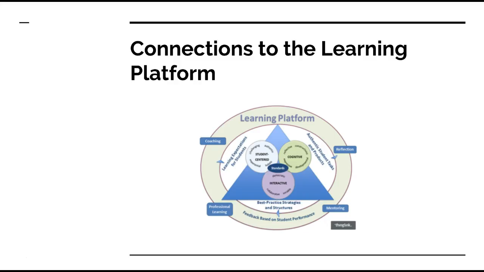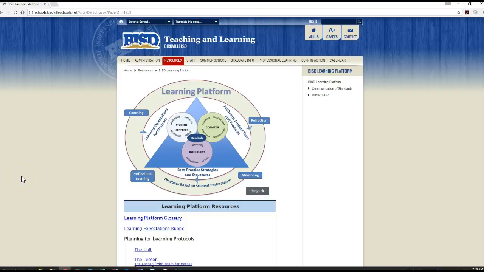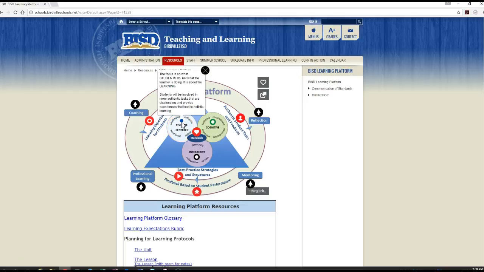So before we move on, let's take a quick look at connections to the learning platform. There you see the learning platform diagram. I'm going to pull over the live one from our Berkeley website. So if we look at the learning platform, what we're going to talk about in this mini session are going to connect in 2 places. One is going to be right here with student-centered learning, and if we hover over the thing link, this is going to be focused on what the students are doing, not necessarily what the teacher is doing, and it's about the learning. So talking about authentic tasks in that way.